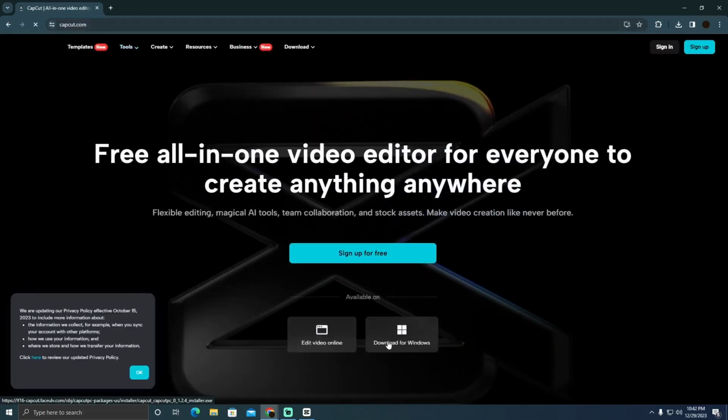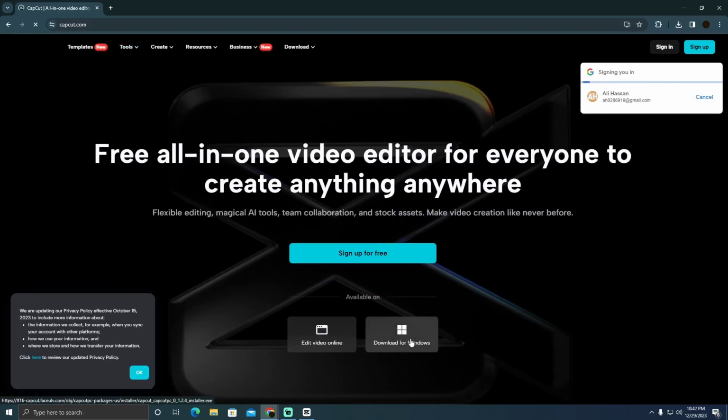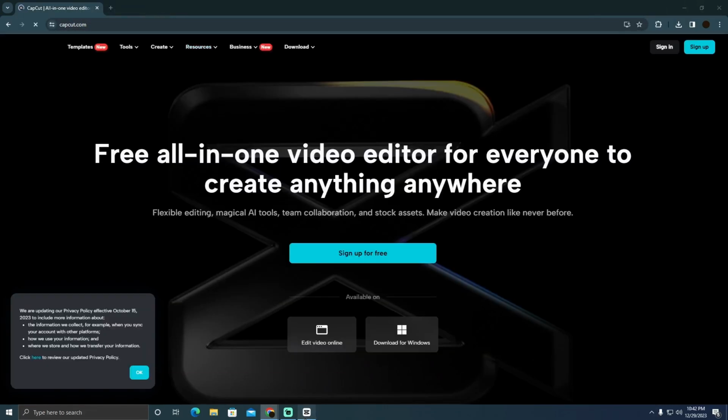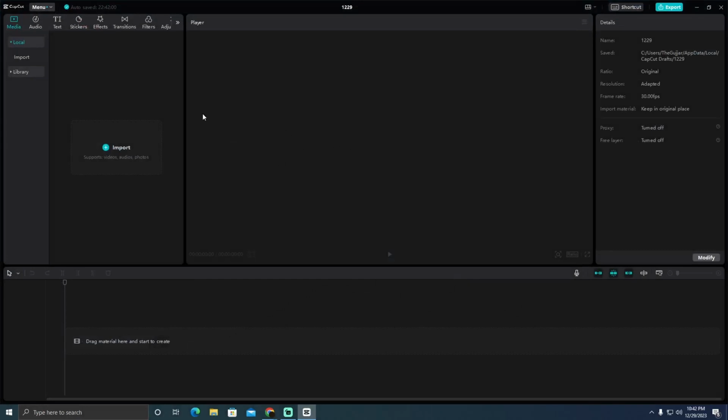And as you can see, it has a version for Windows. So you just need to click on download for Windows, and it will be downloaded on your computer, which you will easily be able to use afterwards. Just put in your videos and edit them.